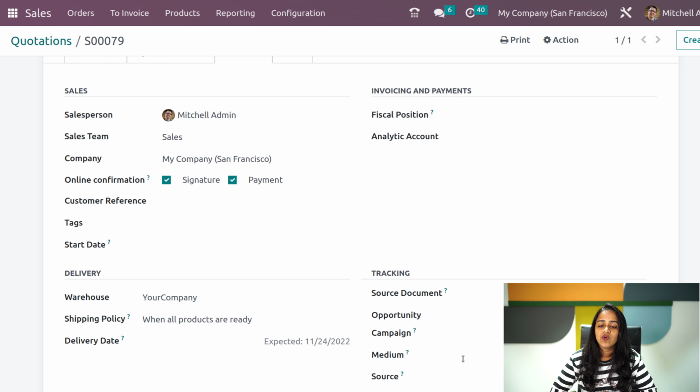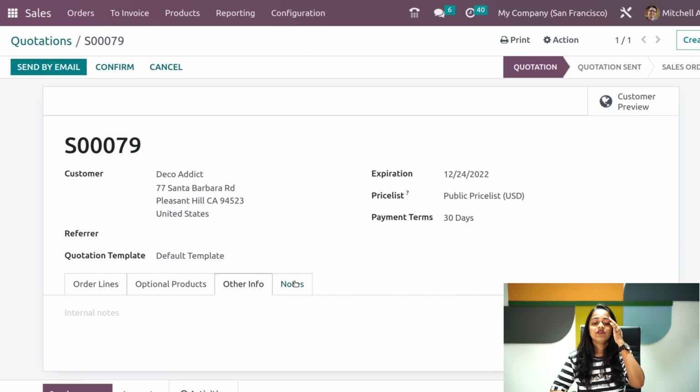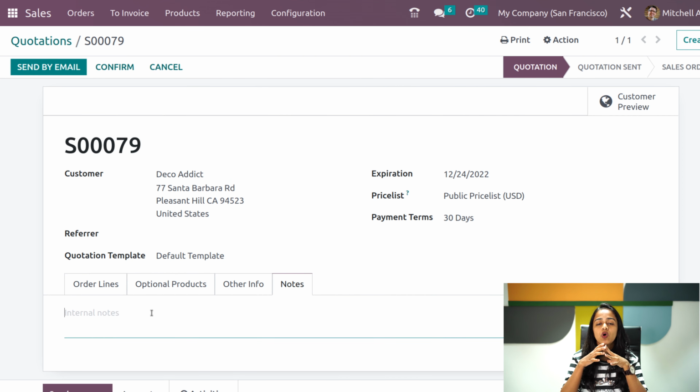Then we have the delivery and tracking section, where you have the complete tracking and delivery details. Inside the delivery you have the warehouse, the shipping policy, and the delivery date can also be set from here. So here you have an expected delivery date. Then you have the tracking section where you can give a source document, an opportunity, campaign, medium, and source. You can choose anything from that. We have the notes finally. Inside the notes, if you want to give any internal notes regarding the sale order, you can just provide it there.